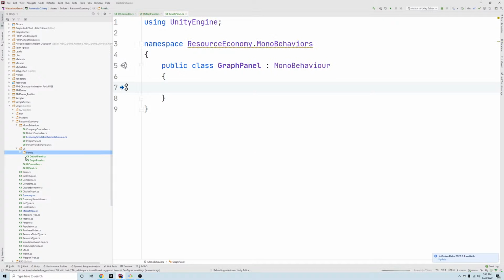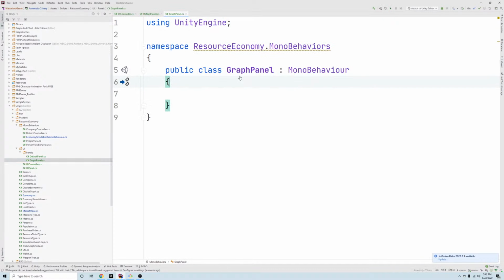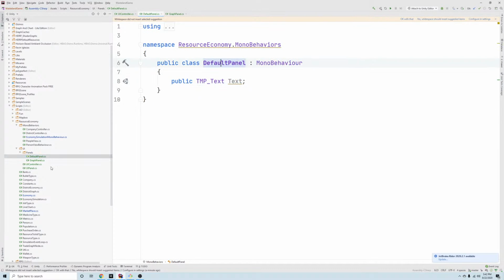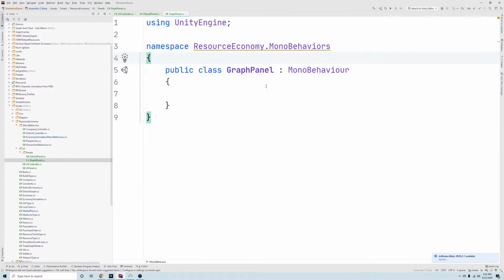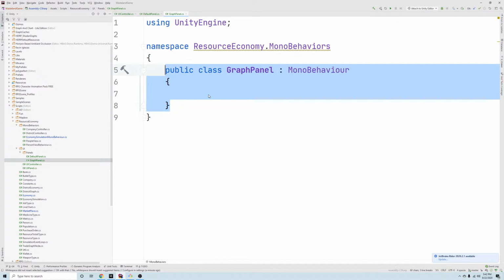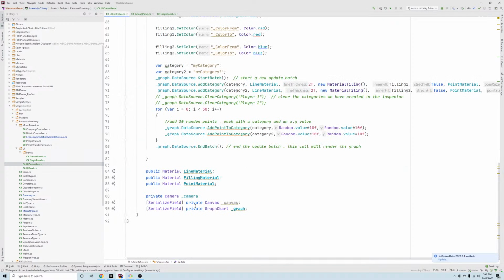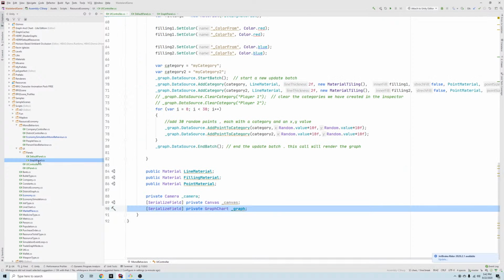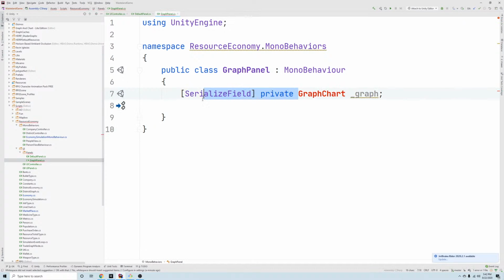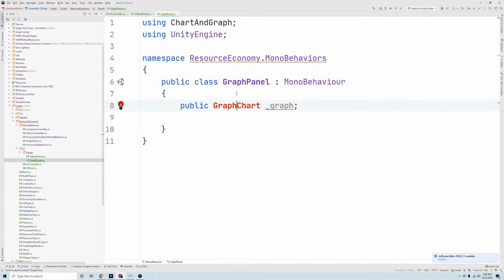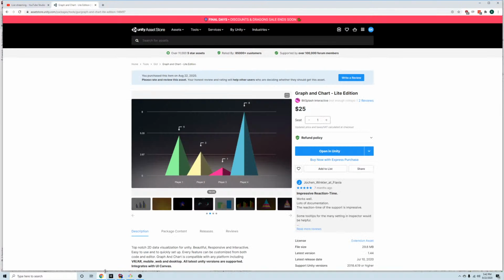My current thought right now is to create a different class for each UI panel. And I'm going to create a default panel and a graph panel. And the graph panel will be used for displaying a resource or something over time. And this graph chart is the Unity asset that I bought.